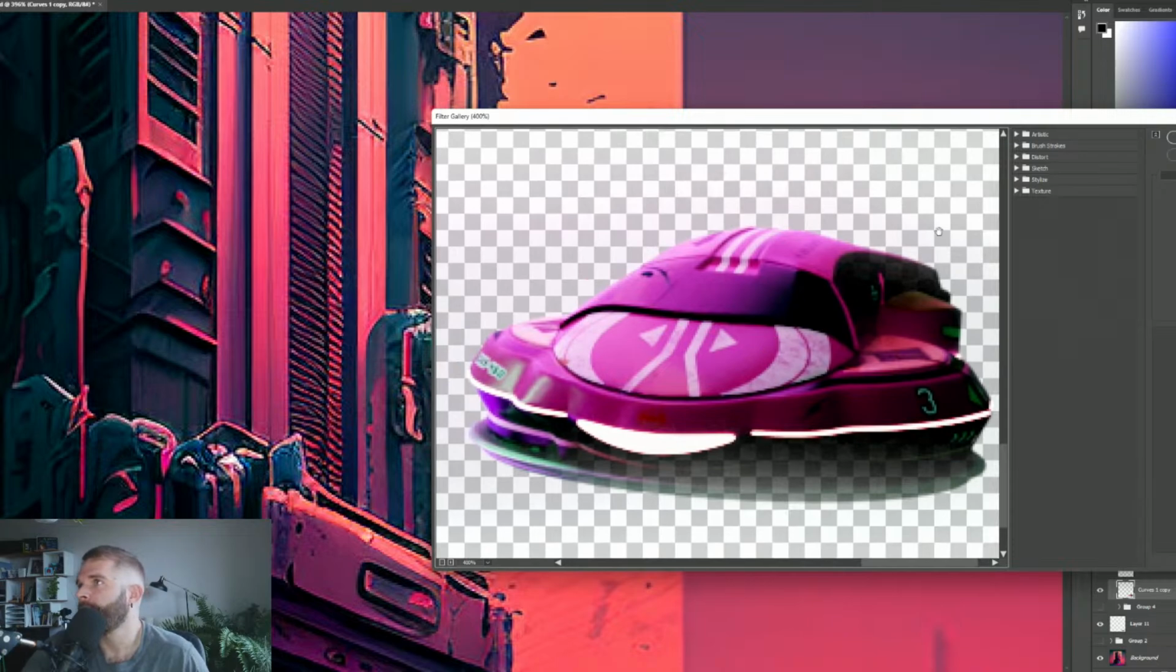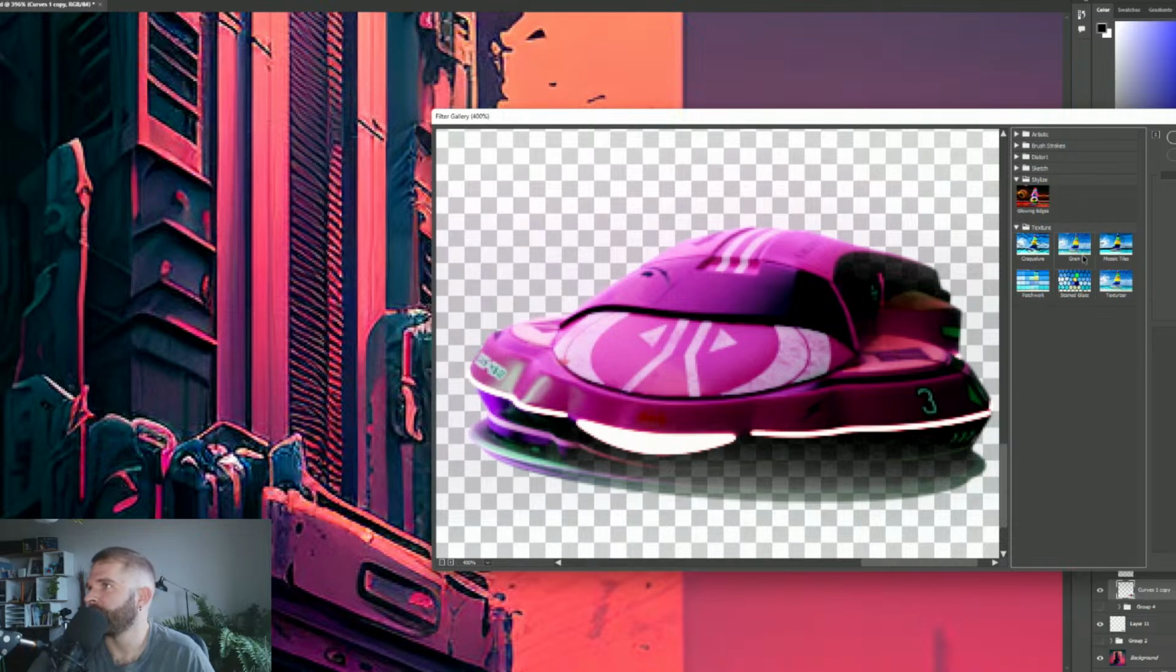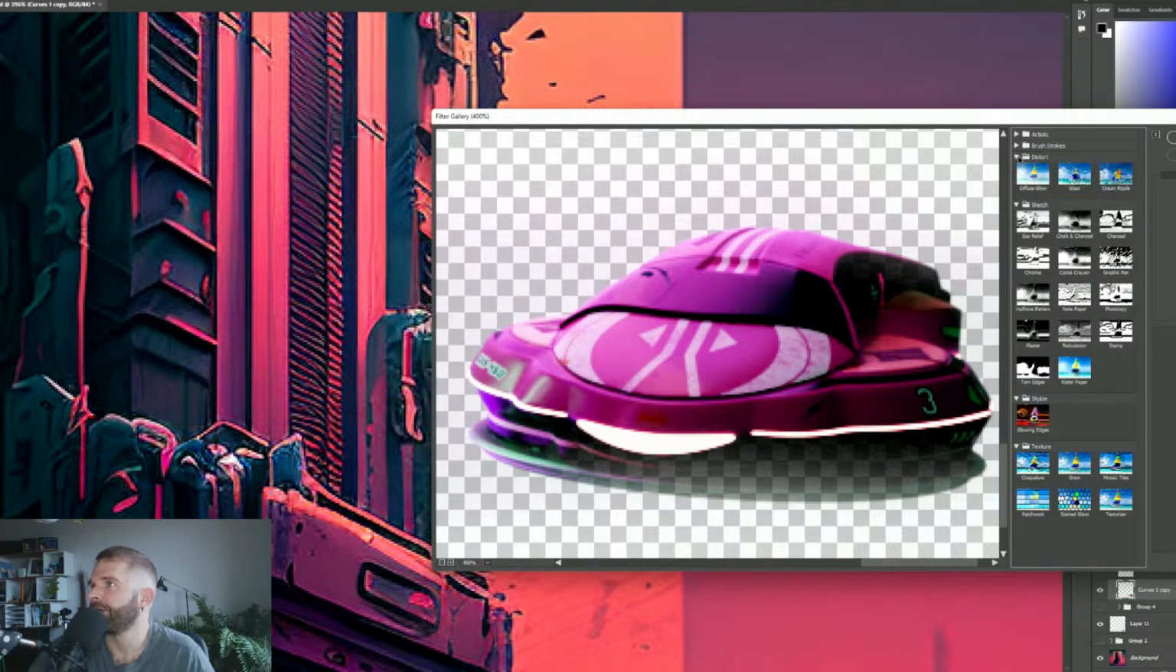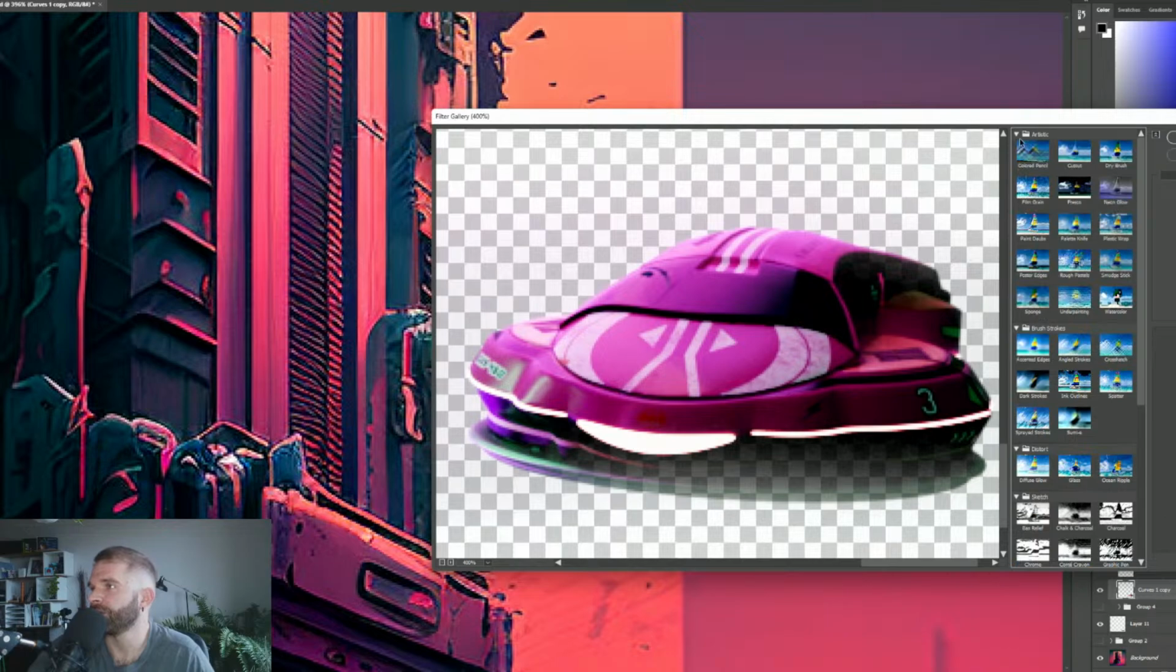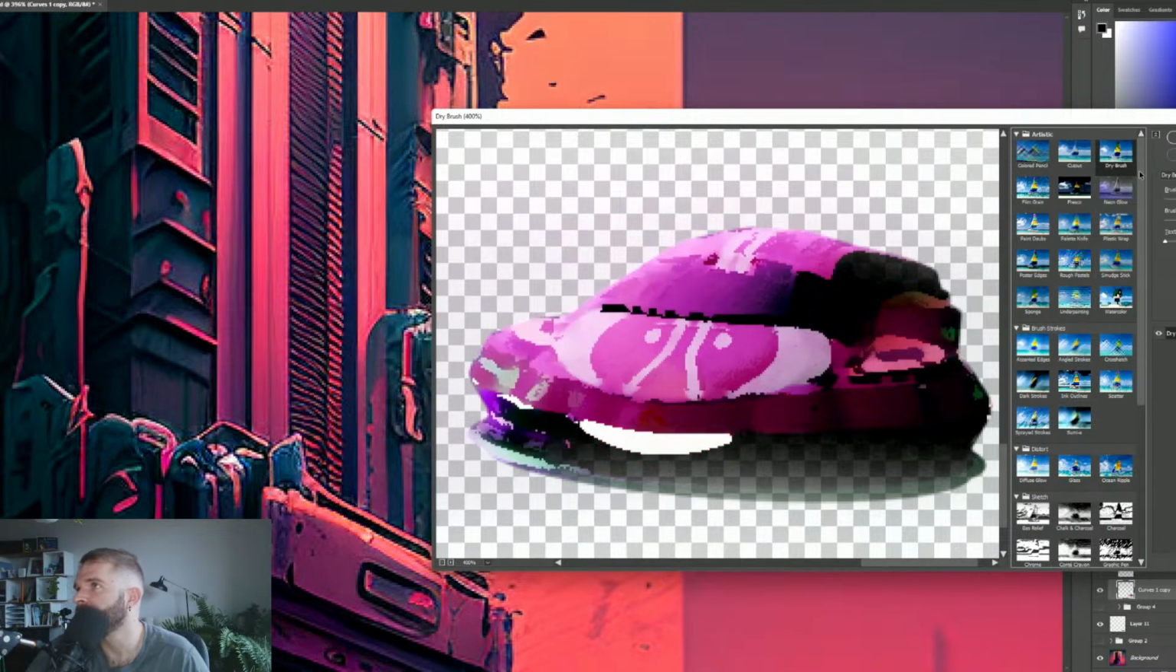Okay. So maybe in Stylized, we have Glowing Edges. Texture is a little bit too intense. Sketch, not right. Distort, not right. Brush Strokes, not right. Artistic. Maybe a soft version of Artistic. We go to, not Splatter, not Sponge. Dry Brush, Plastic Wrap, Watercolor. Is there an acrylic option? Paint Daubs. Plastic Wrap. Let's try the Dry Brush.